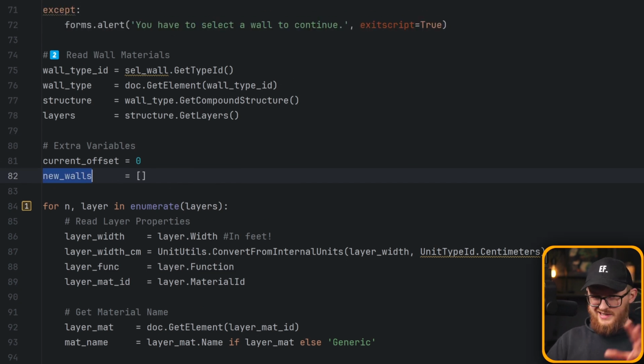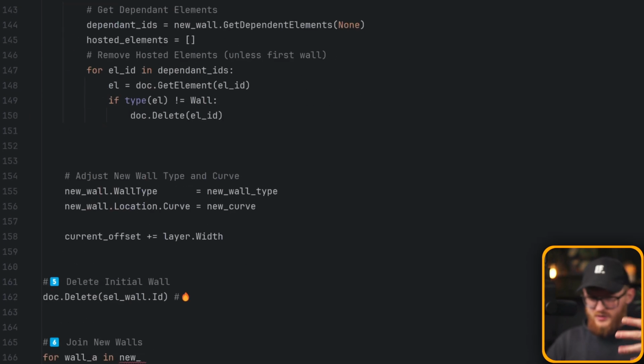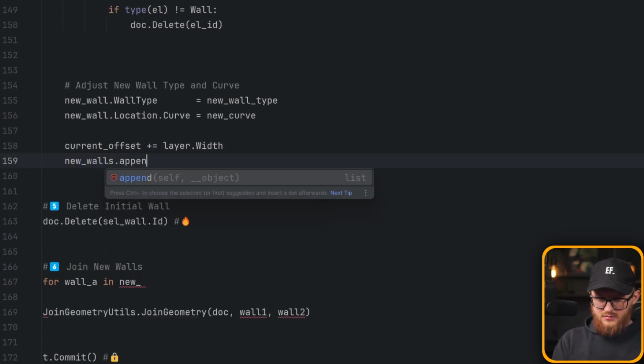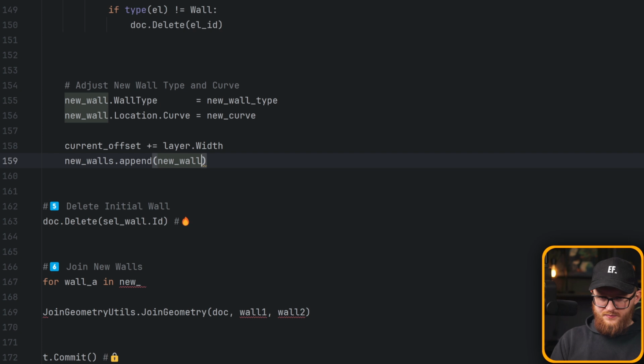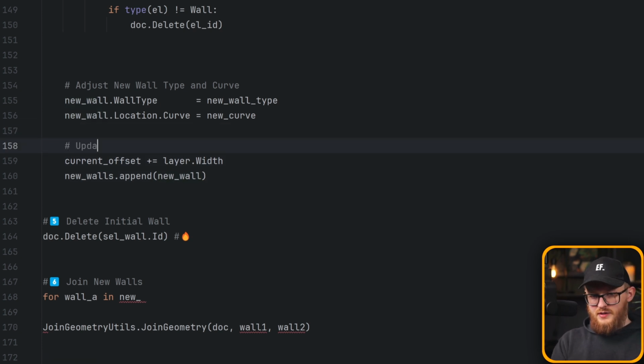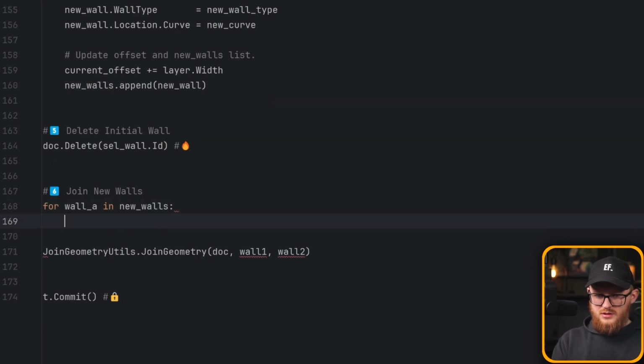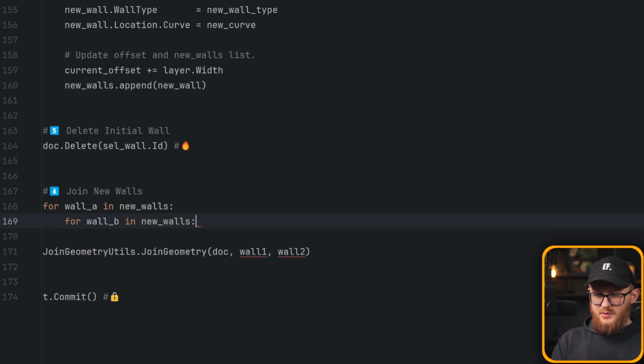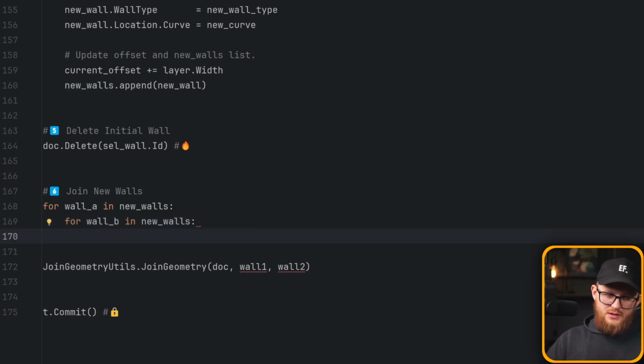So somewhere here we select a wall, we create this list, then we iterate for layers, create a bunch of different walls, and we want to add them somewhere here, new wall. So here we're gonna write update offset and new walls list. So for wall A in new walls, then I'm gonna write for wall B in new walls. Not the best syntax, but it's gonna be quick and easy.